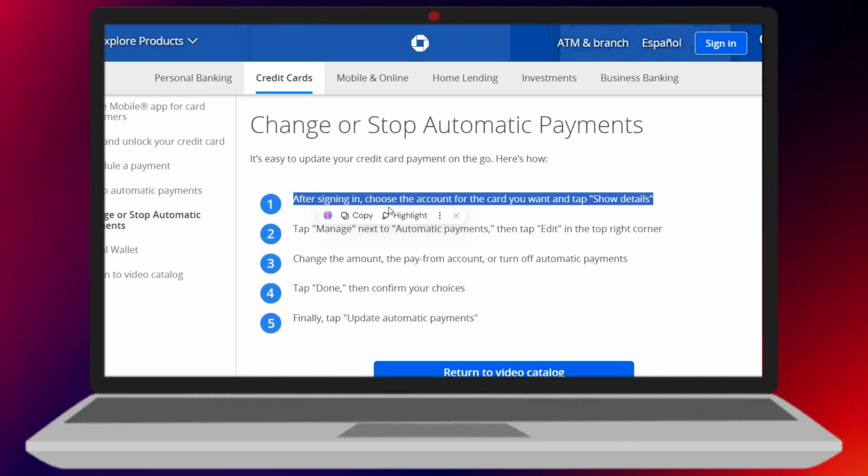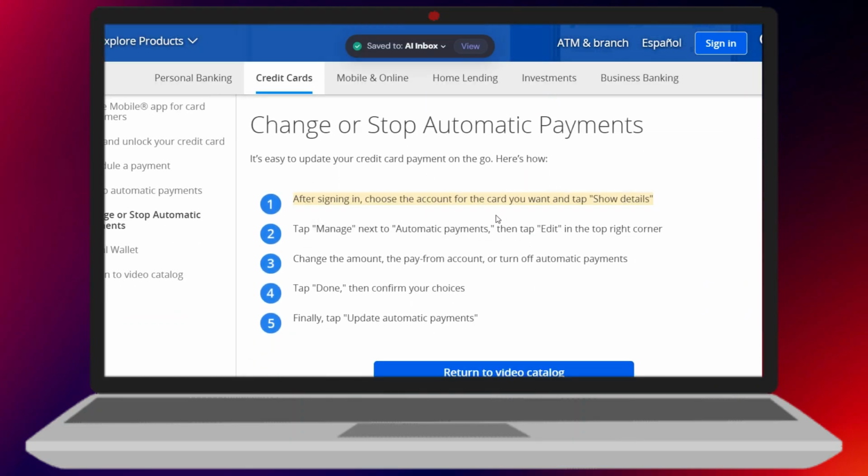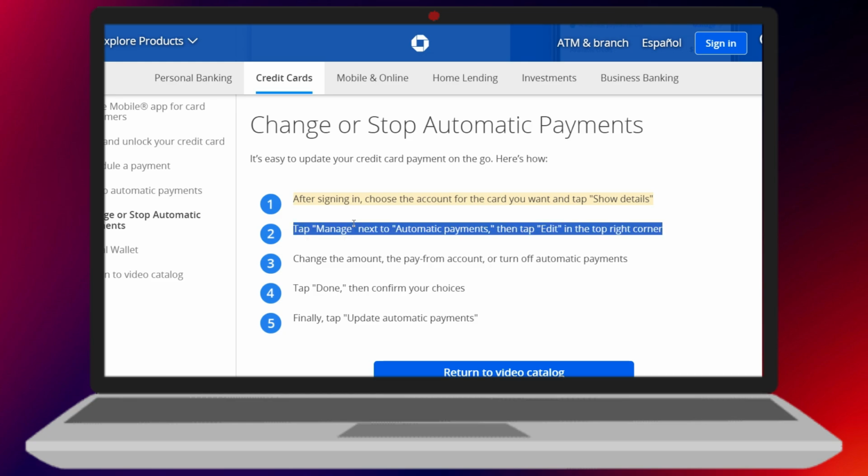Step 1. After signing into the Chase mobile app, select the account linked to the card you want to manage. Tap on Show Details to reveal more options. Step 2. Find the section labeled Automatic Payments and tap Manage. Once inside, tap Edit at the top right corner of your screen.